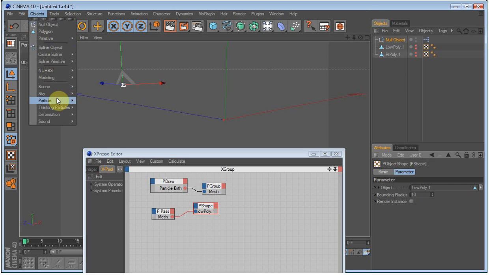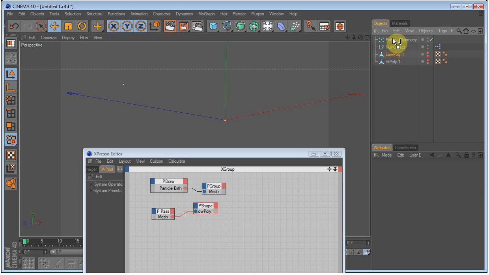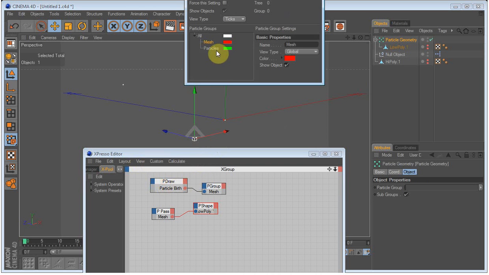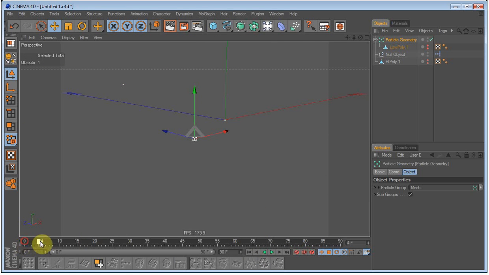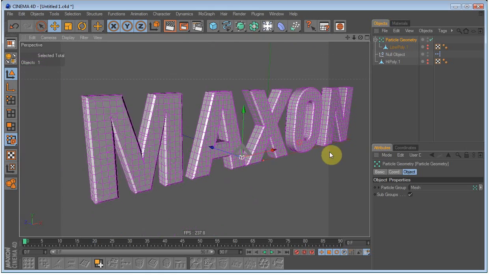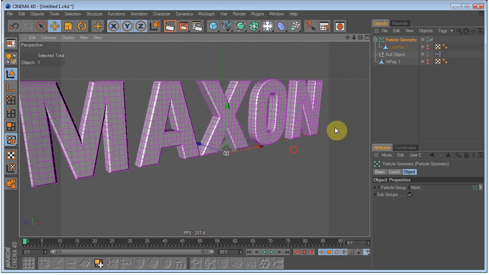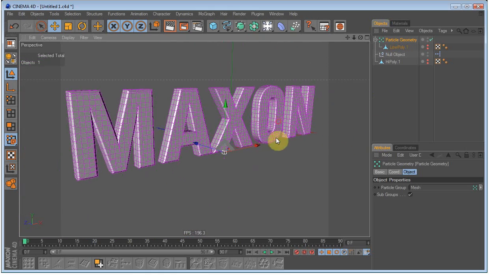We'll also need to make a particle geometry object and drop the low poly beneath the particle geometry. Drag the mesh into the particle group. And if we refresh, there we go. Now we have a particle which has this shape. This is not actually geometry, it is a particle.